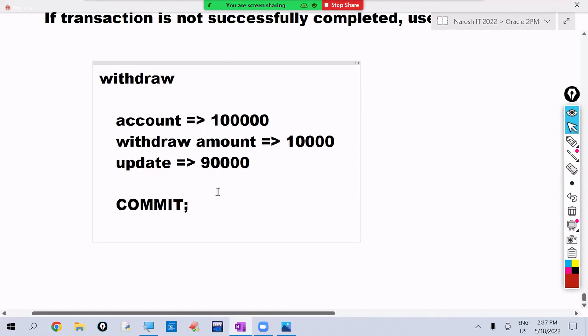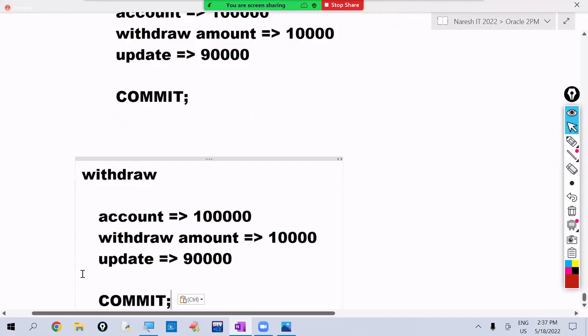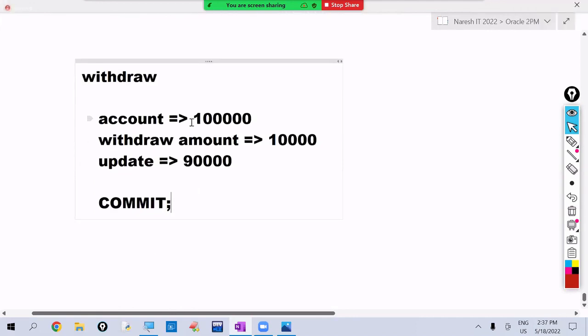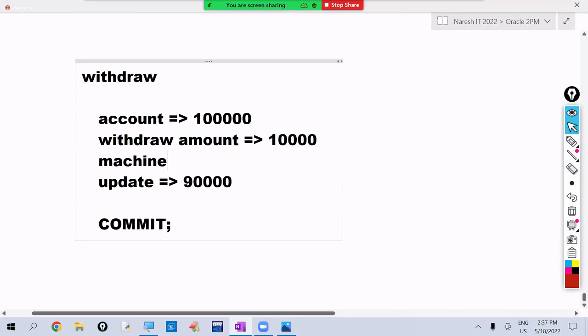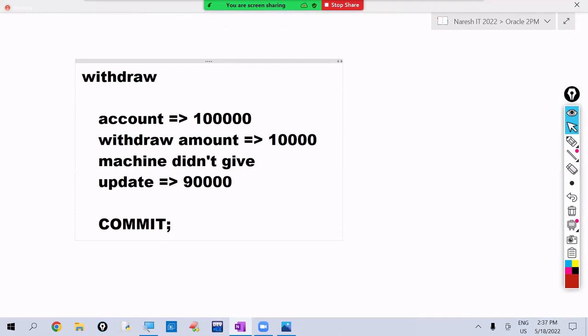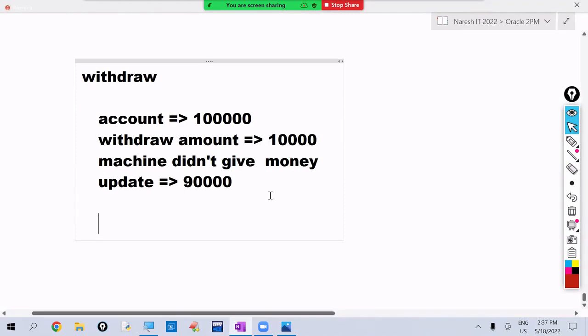Okay. For example, the same action you are doing. You are withdrawing the amount. Account balance is 1 lakh. You want to withdraw 10,000 amount. So machine didn't give money, but you got message as your account balance is 90,000. Now, is this successful transaction now? No. This action we have to cancel now. Because you didn't get the money, but you got message as your account balance is 90,000.